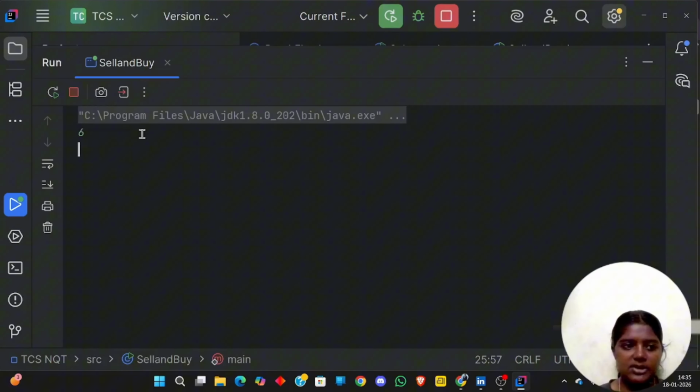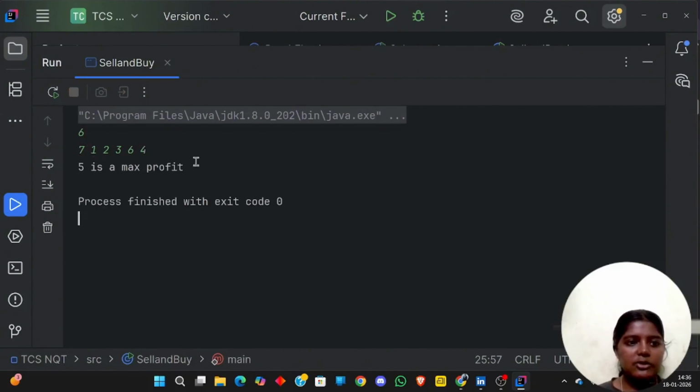So length of the element 6. Let's give the elements 7, 1, 2, 3, 6, and 4. Let's see the output. So 5 is our maximum profit.